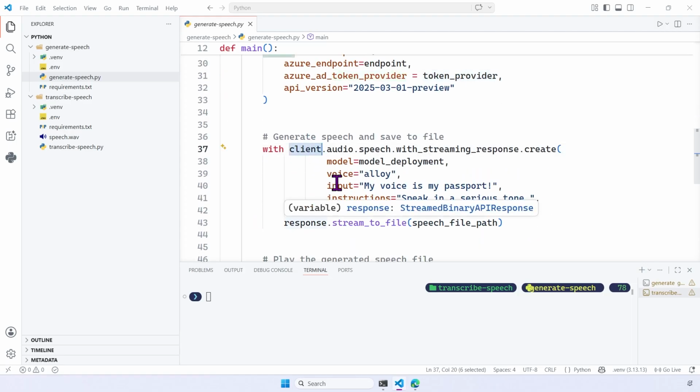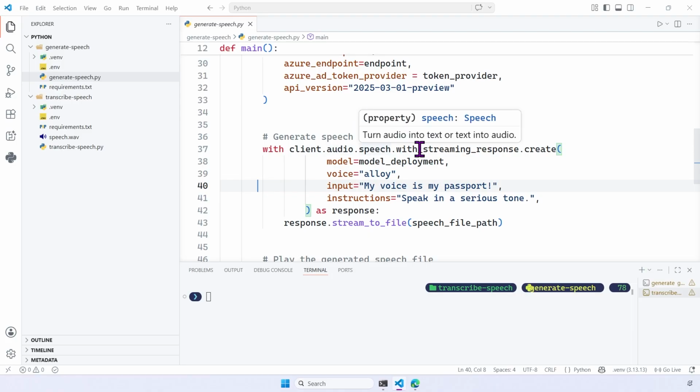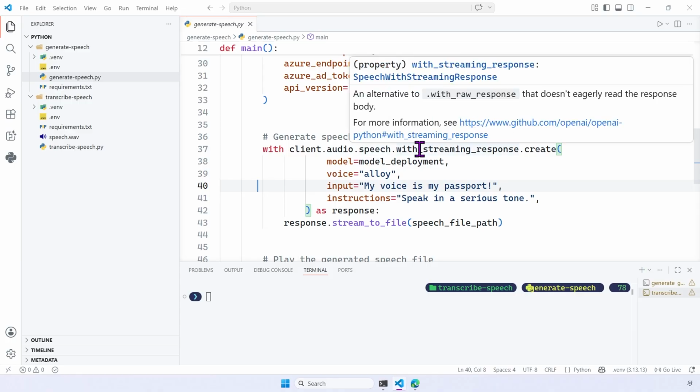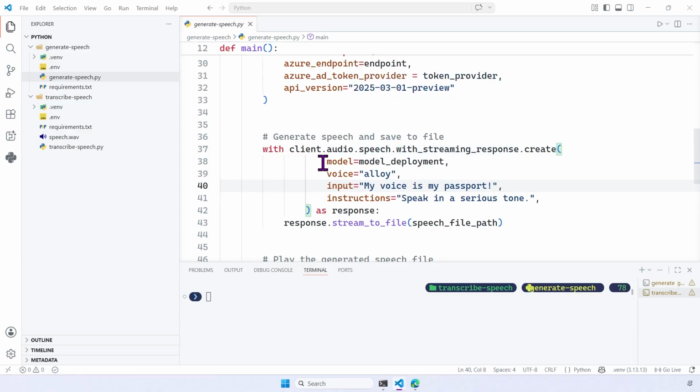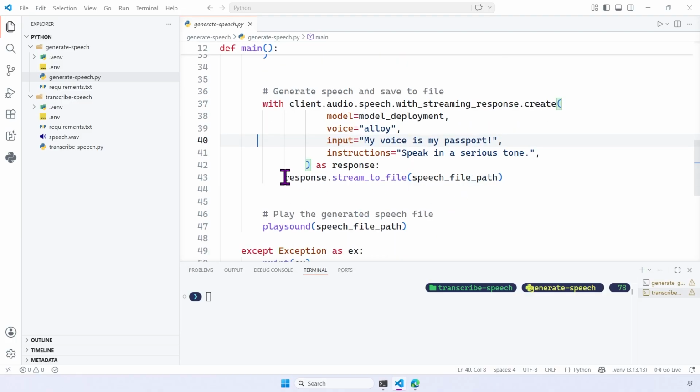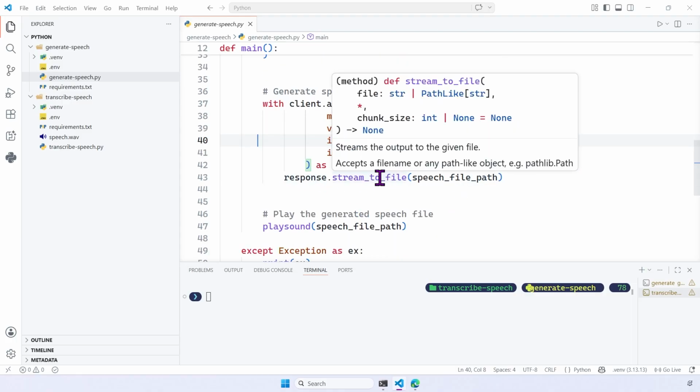And built into the client, in the OpenAI world, we have some really nice features, including audio and speech. That has a function in it called with streaming response. Pass in the deployment, pass in the voice that we want. And what the voice is going to say is "my voice is my passport," and some instructions that the large language model can look at. So speak in a serious tone. That is going directly to a file.